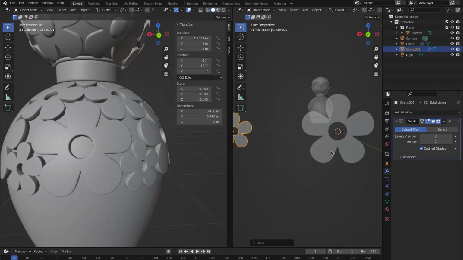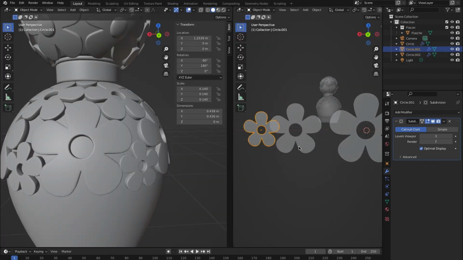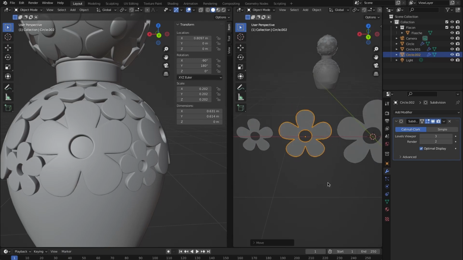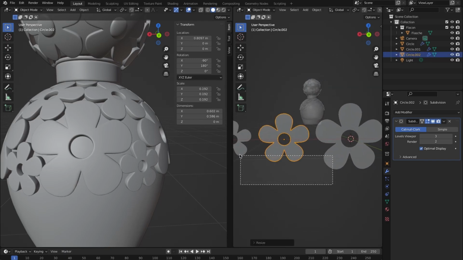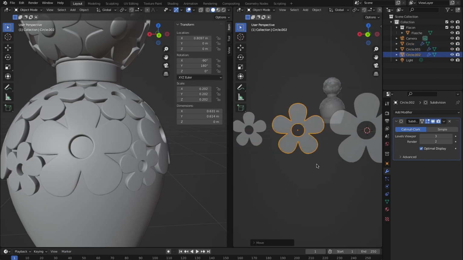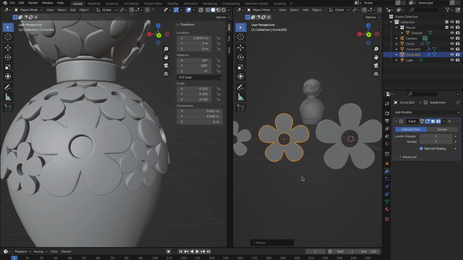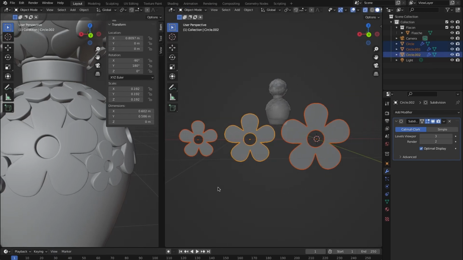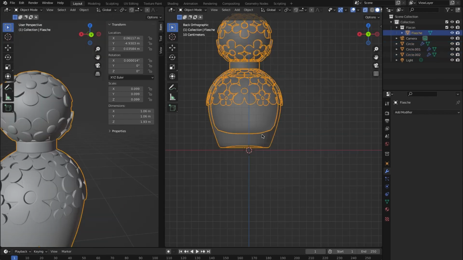Next step is that we need 3 duplicates of it, a big one, a medium-sized one, and a small one. So simply select one of the blossoms and hit Shift D in order to duplicate it 2 times and then scale it to the right size.